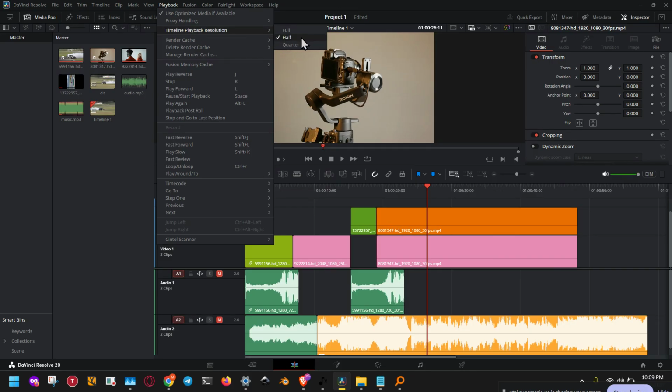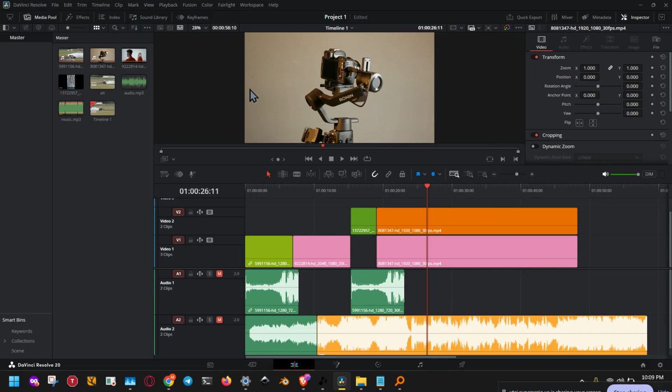This is one of the quickest ways to reduce the load on your system because it lowers the amount of GPU memory Resolve has to use while previewing your timeline. If your project is struggling because of high-resolution footage or effects, this small change can make a big difference right away. Now that Proxy mode is set, the next step is to check your GPU configuration.